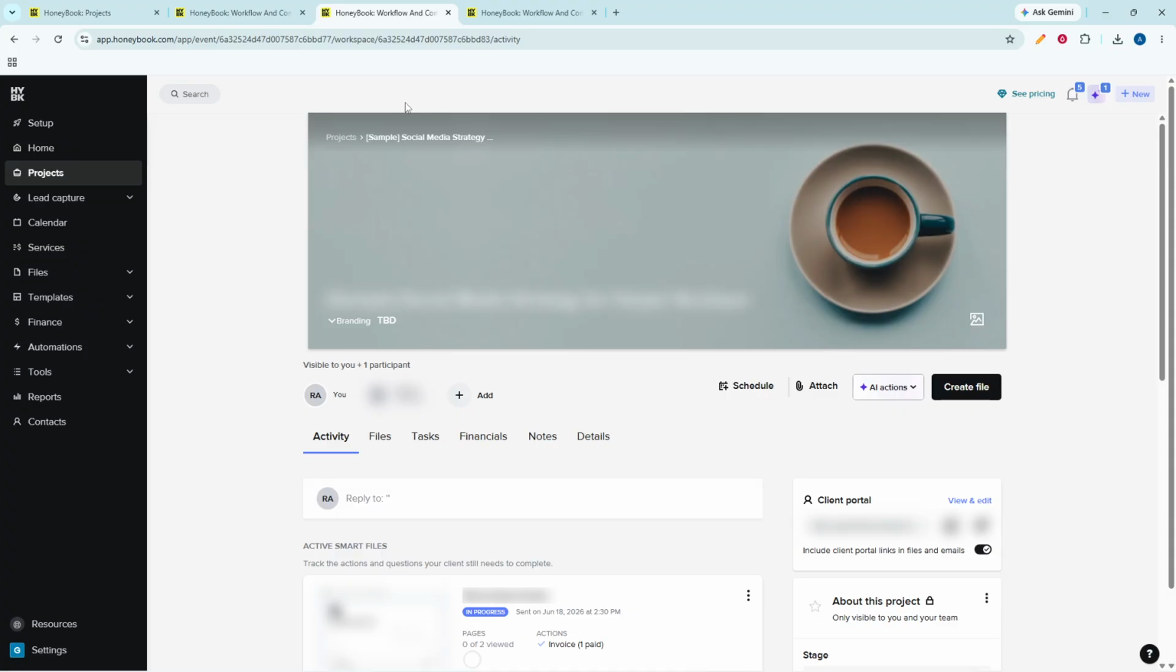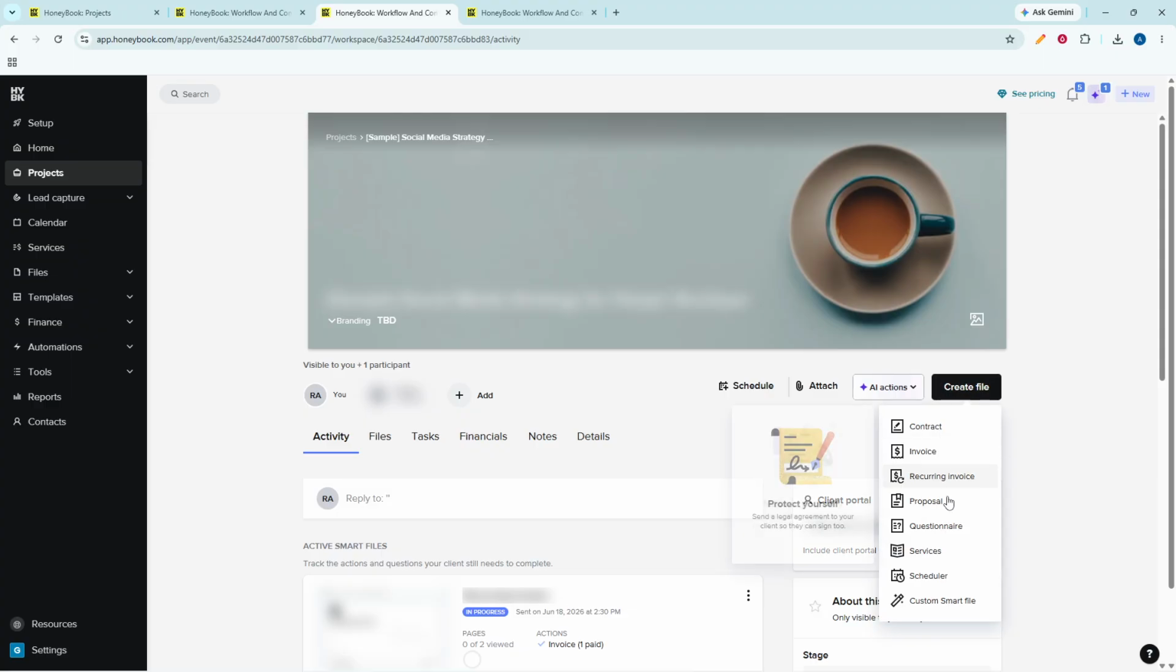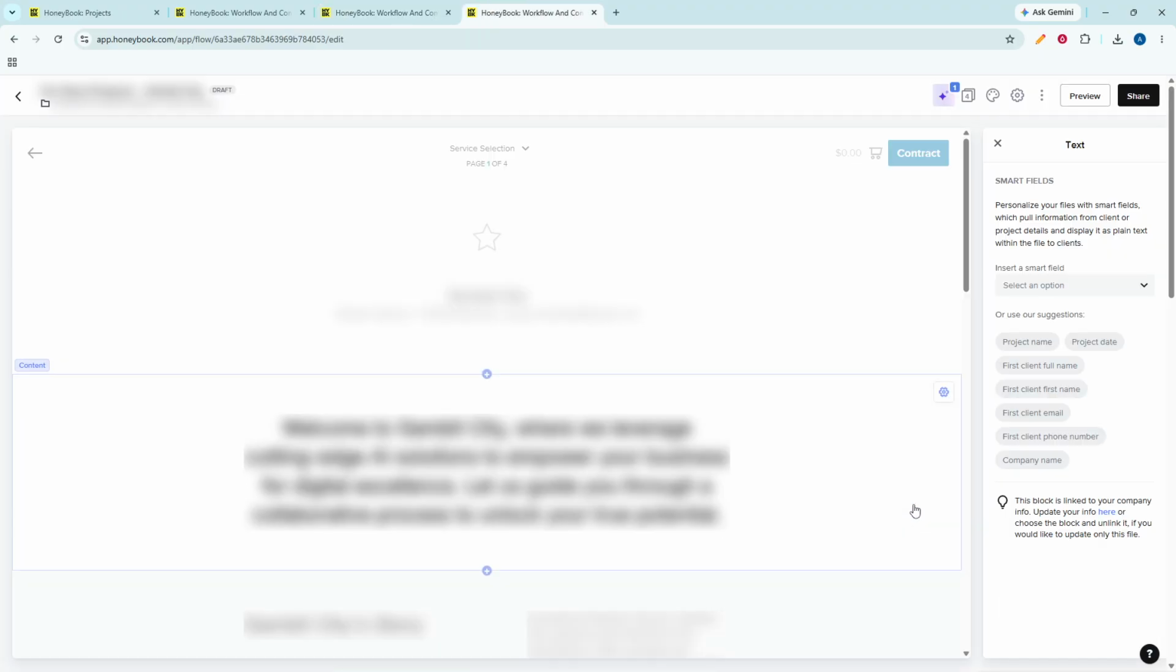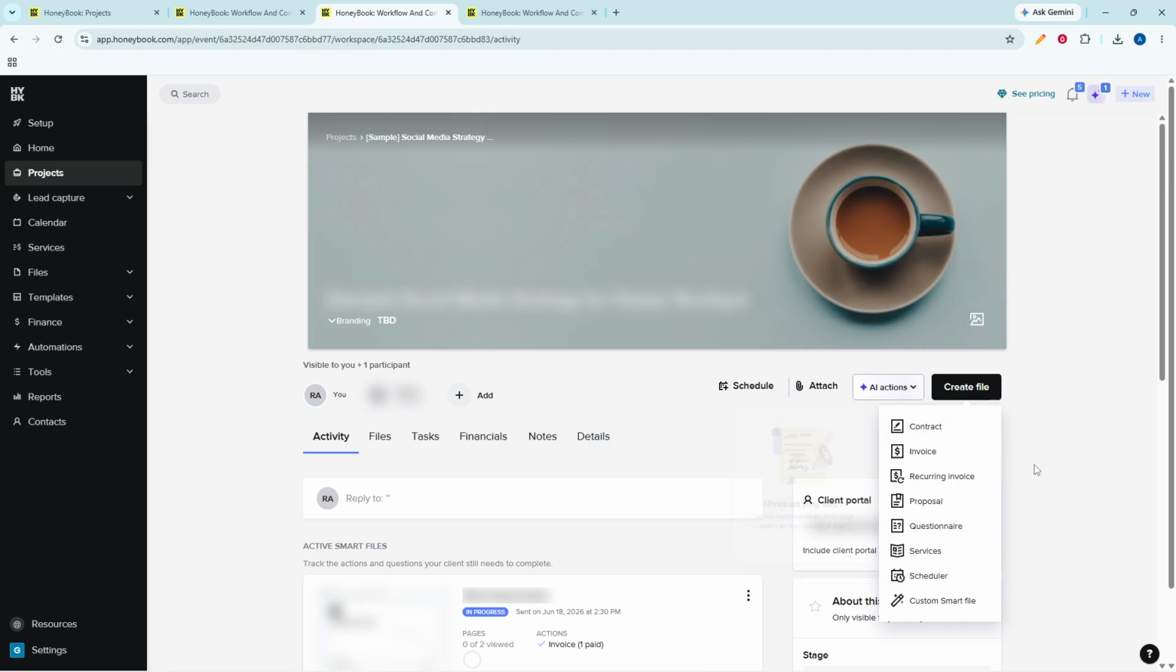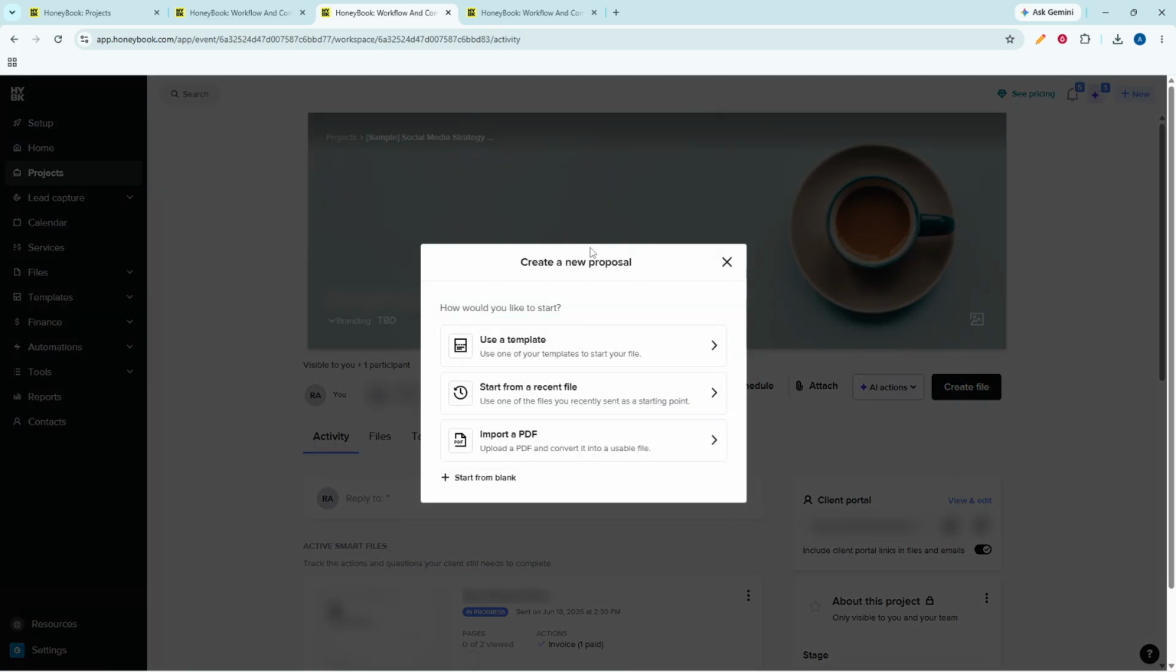Once you're inside the project, click Create File. From the available file options, select Proposal. This tells HoneyBook exactly what type of document you want to create and loads the tools designed specifically for proposals.